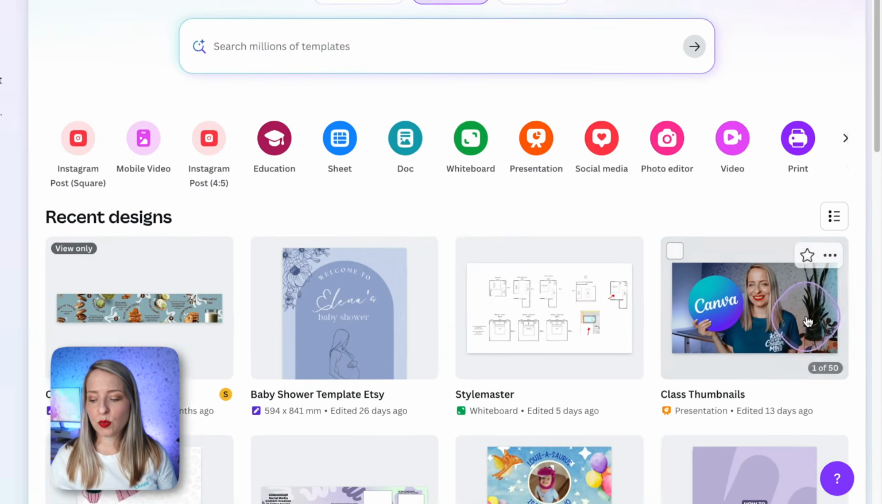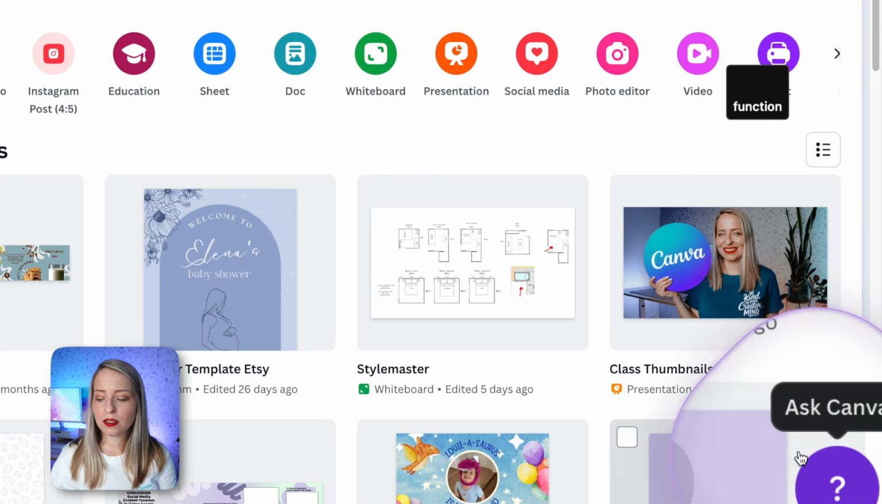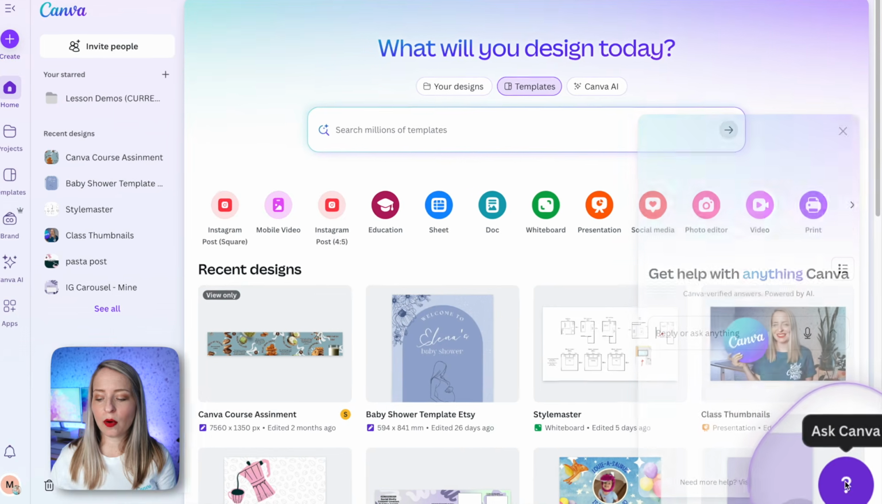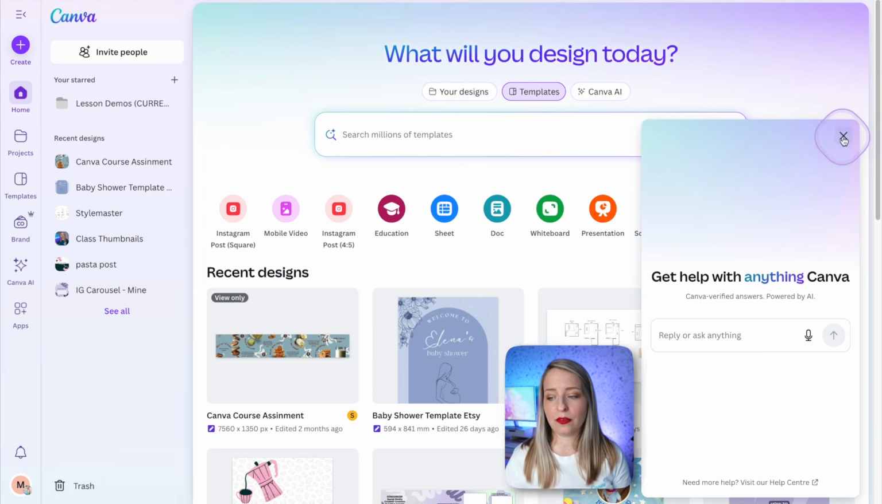But once you're in your dashboard, one thing I wanted to point out is in the bottom right hand corner, you always have this Ask Canva option here. So you can click this question mark at any point and ask Canva anything that you might be getting stuck with, or you might be having trouble finding. This is a really handy resource for that.